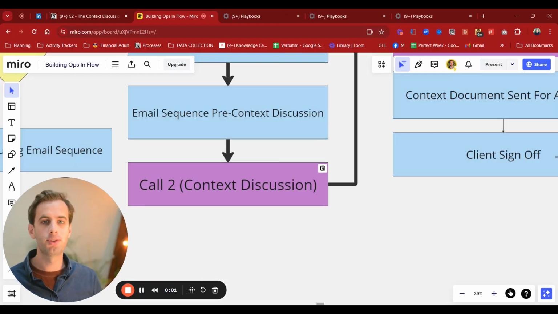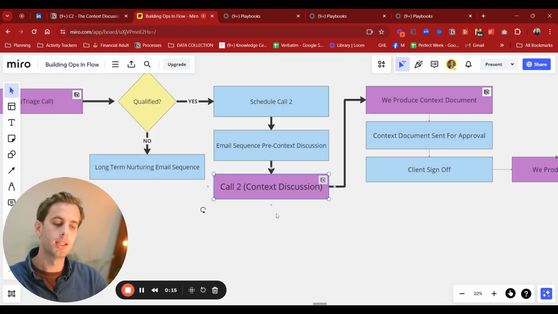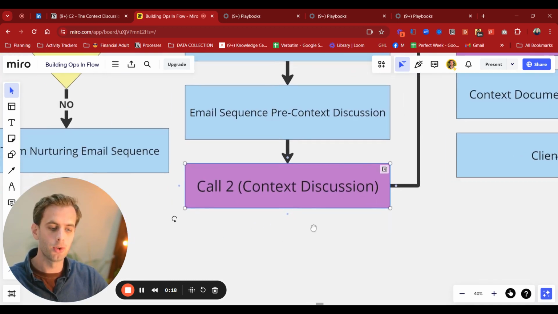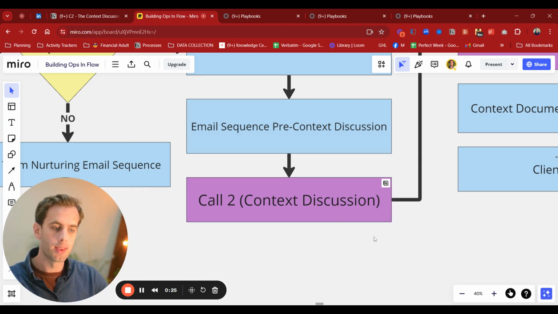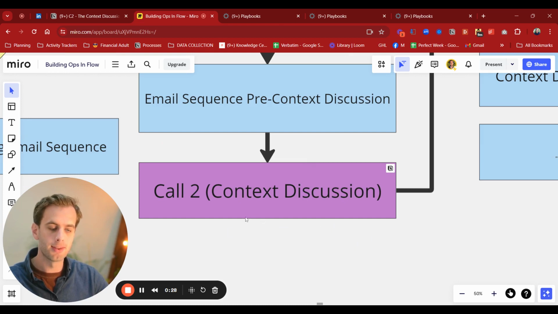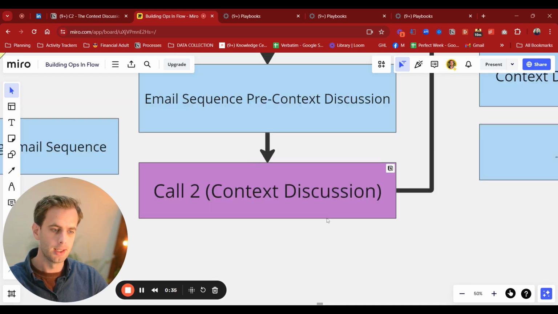So step number 2 is to document your processes by building playbooks for the most important stages, or just a stage you want to remove yourself from. So here in our example, we've identified that you want to remove yourself from call number 2 in your sales process. So what we're going to do is build a step-by-step guide on how to conduct this conversation so that someone else can do it at least 80% as good as you would do it. Let's not aim at 100%. Let's just aim at 80% or 75%.